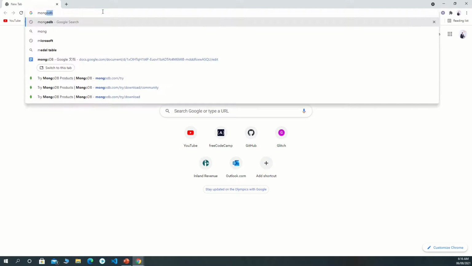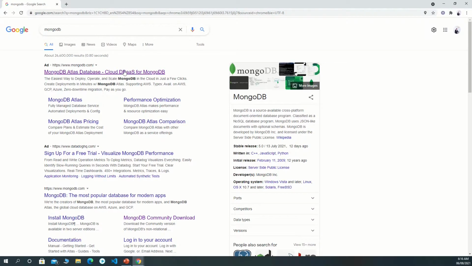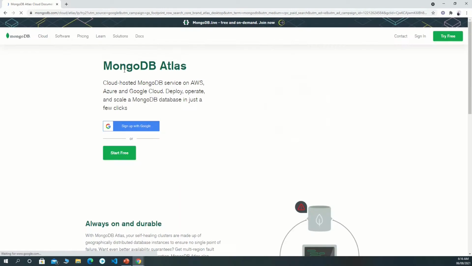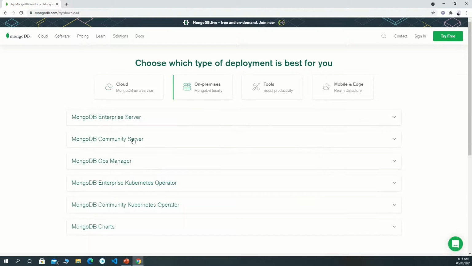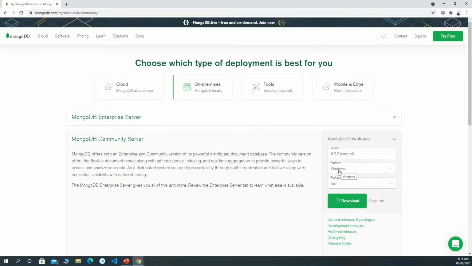We search MongoDB. Try free. MongoDB locally. MongoDB Community Server for Windows. MSI. Download.